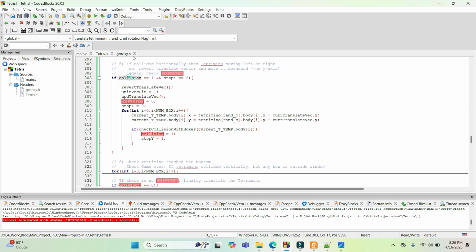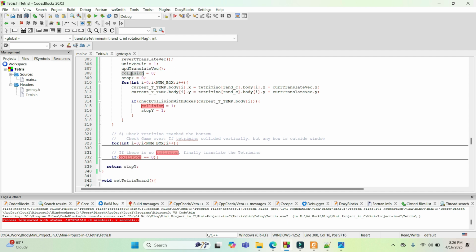So if there is a collision and it collided horizontally, then again we will revert the translation vector, and we will set the unit vector to 1 and update the translation vector. So now the translation vector is toward downward, and we will reset the collision and stop y variables, and again we will translate it. So that's the logic. And after translation, again we will check collision detection, and if there is a collision, then we will set collision y and stop y to 1, because here we already checked horizontal collision, so no need to check horizontal collision again, because it is obvious that the shape is moving downward. So we will check overall collision here.